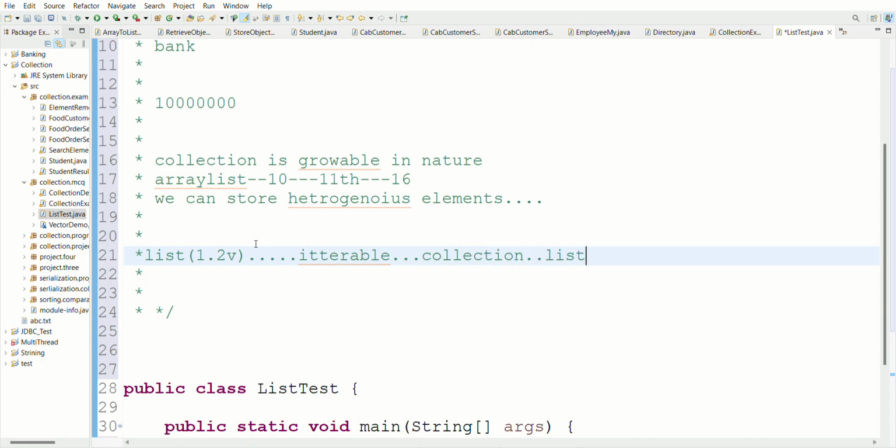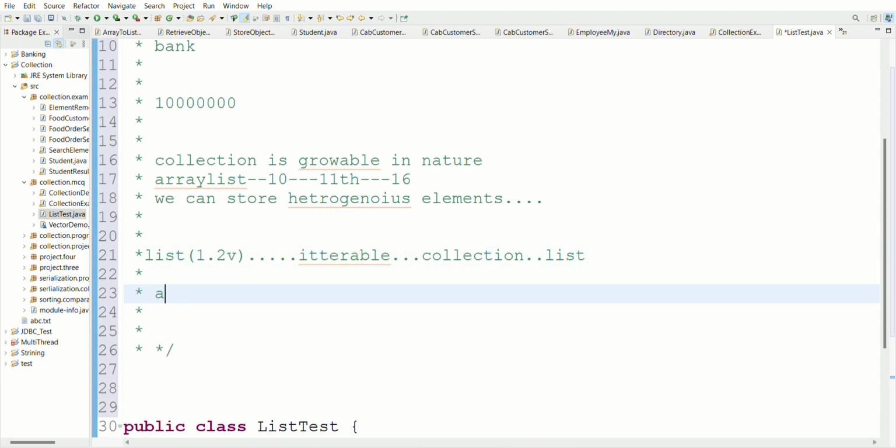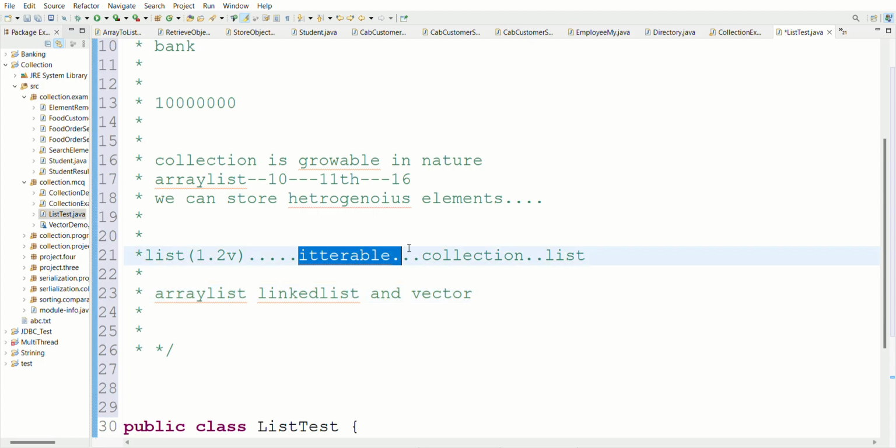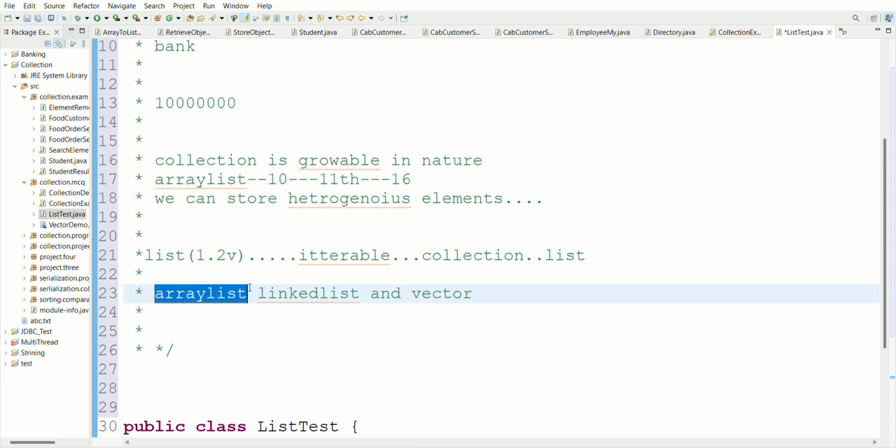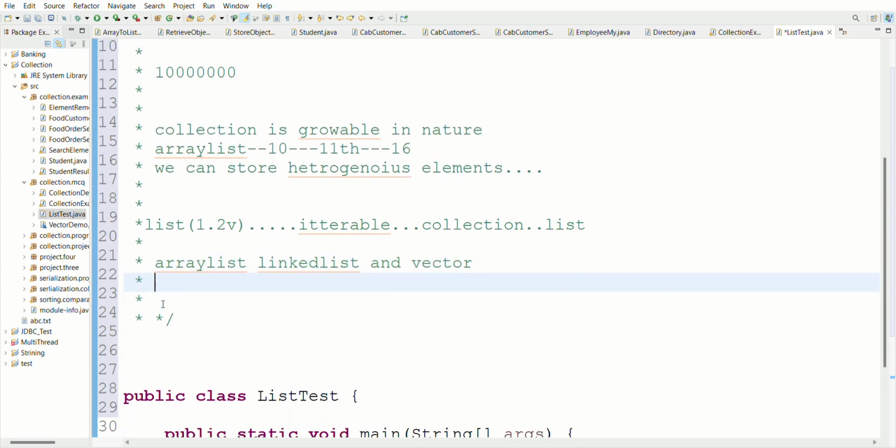All of these three, Iterable, Collection and List, their implemented classes are ArrayList, LinkedList and Vector. And Vector has a child class known as Stack, I will discuss it later. Got it? So all the abstract methods of Iterable, Collection and List are implemented in some classes. Those class names are ArrayList, LinkedList and Vector. Got it? Now I will discuss ArrayList.